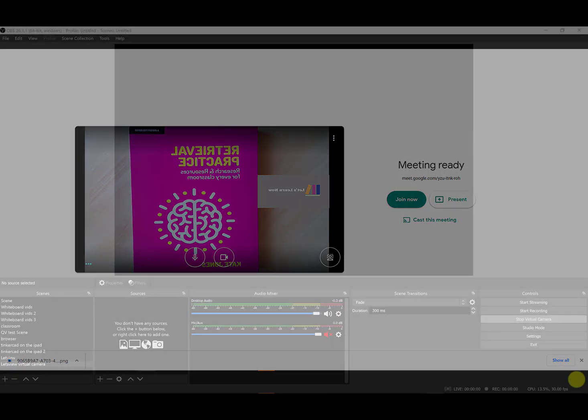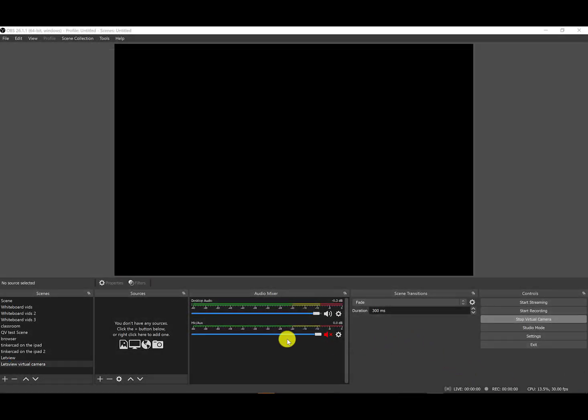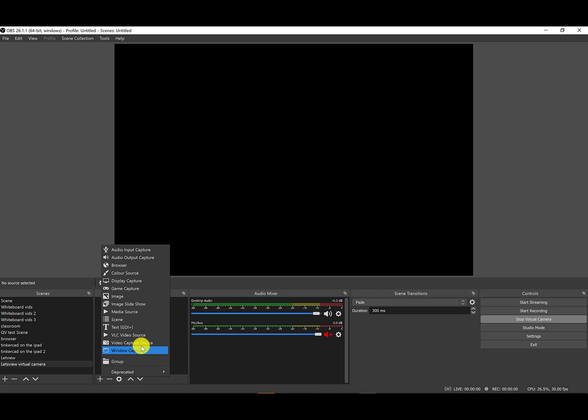Okay, so as you can see, we're currently back in OBS, and I'm looking at the scenes. I've created a scene called Letsview. It's literally just click on the add button and you give it a name. And I want to go to sources. I want to add a source because that's where I'm going to get my information through. I'm going to add a source. Now I want window capture.